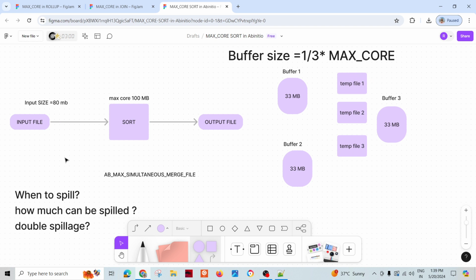And in the case of 80 MB, the max score required is 33 MB, or rather 66 MB. The max score required is 66 MB. The algorithm doesn't use the third buffer. So the max score required is always 33 plus 33, 66 MB. The rest of the data will reside in a temporary file at that point in time, right? So the max score required is 66 MB.